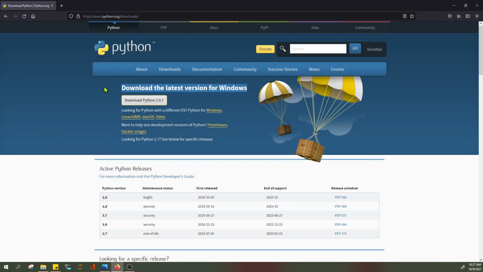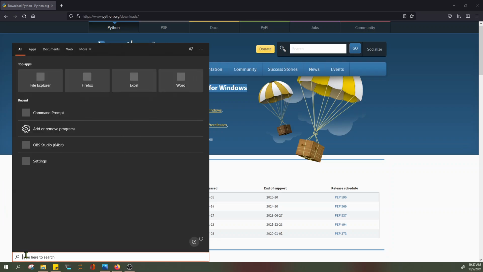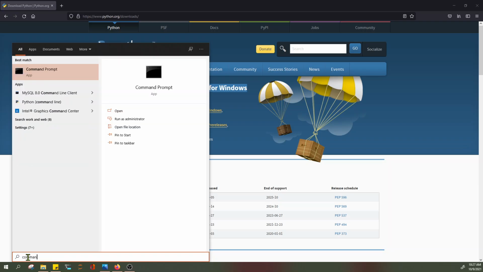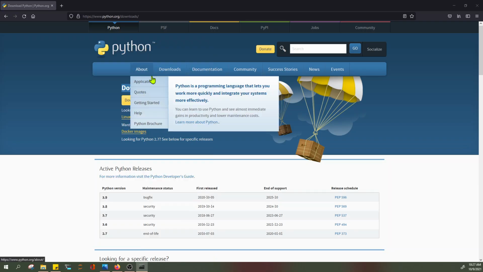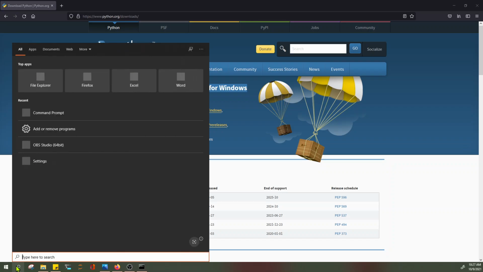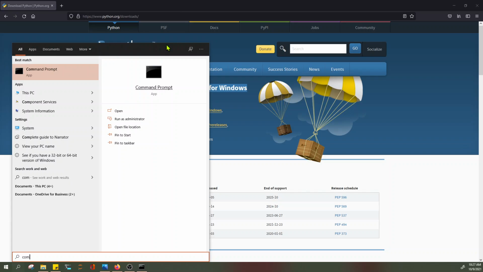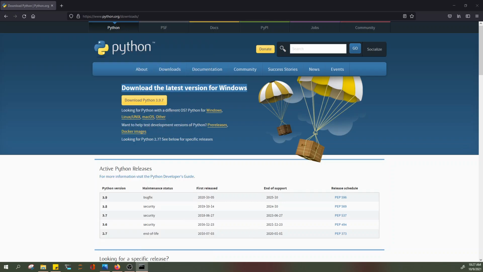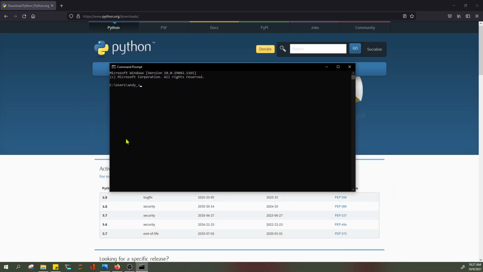Now, I'd like you to go to the search function in your Windows Explorer and type a word called command prompt, okay? Let me show you one more time. You should type command prompt and click on the icon. Okay, and once you click on the command prompt icon, you will launch an interactive session with a black screen that looks like that. All right.